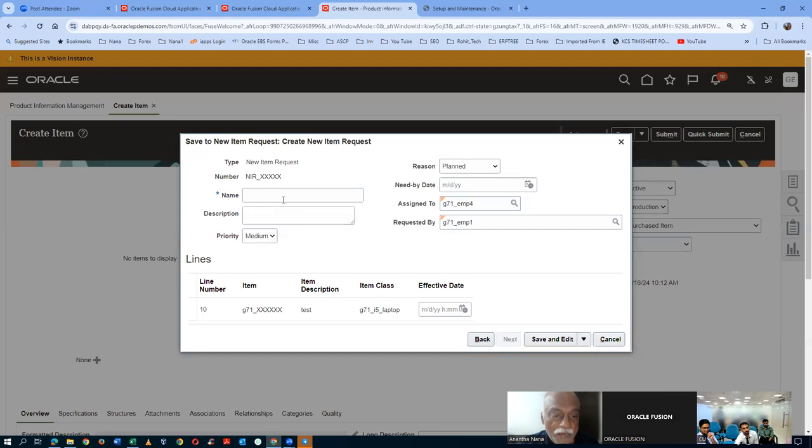I will now give a name. NIR first, and then the name. Here the number will be 100, NIR 100 will be the number. Click on description and paste it. The medium, go there. It will be assigned to this employee for giving a grant. It is requested by EMP1. It will now go to EMP4. He will say whether we can create this item or not. That itself is required. Click on it, and here you have multiple things.